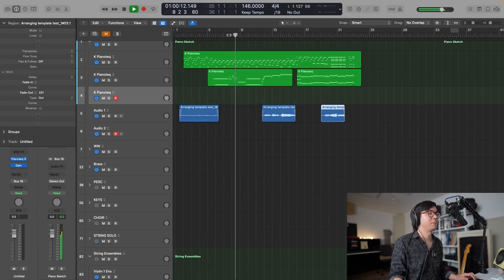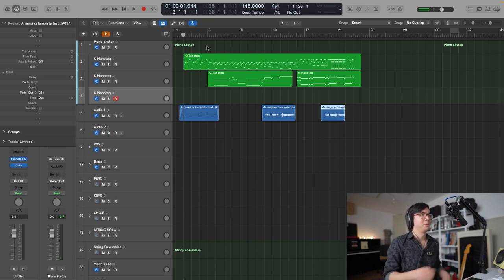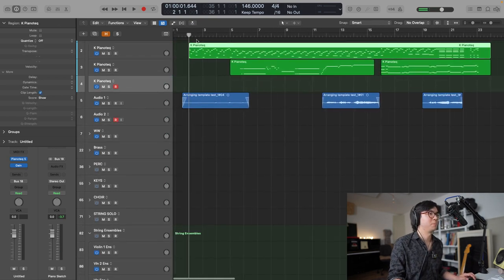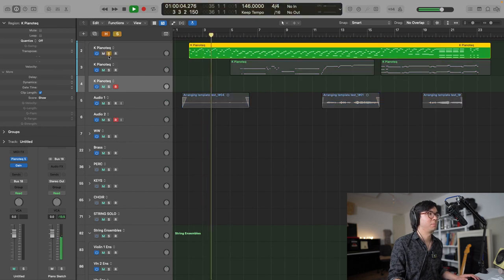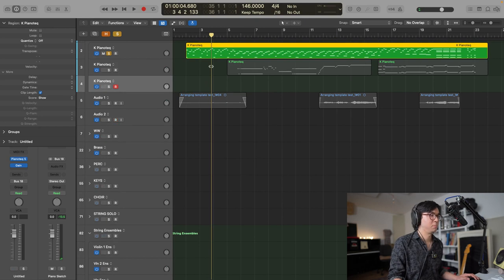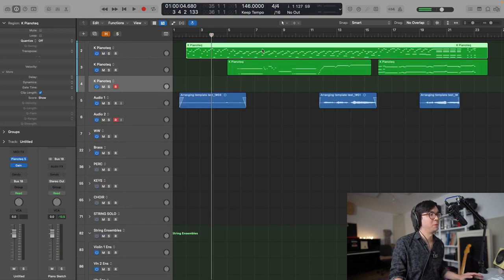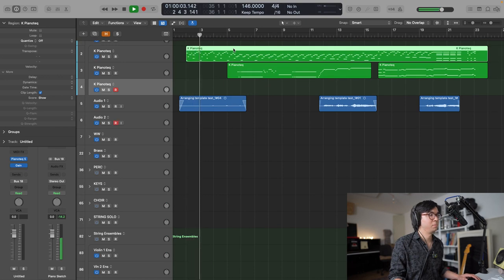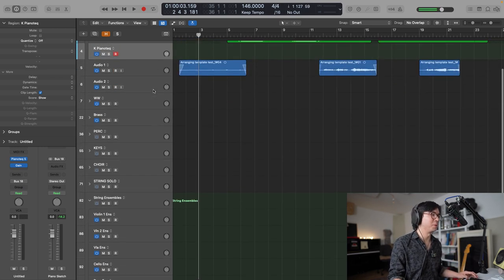Okay, well... Okay. So let's start thinking about instruments. Woodwinds. And maybe strings. Maybe this whoosh is actually a melodic idea.